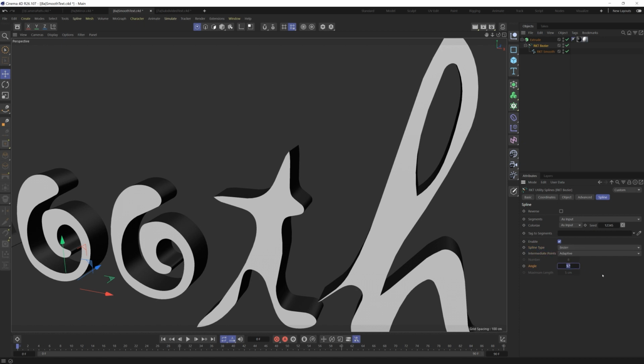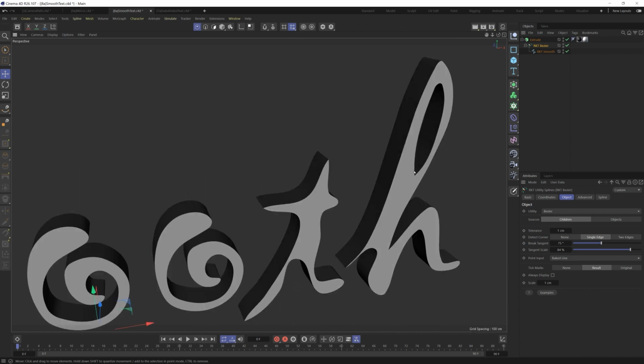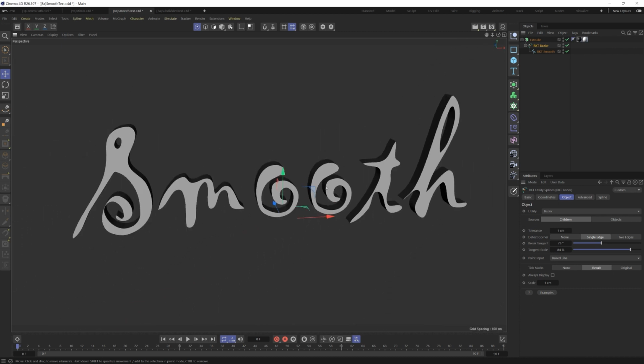So I can say, yes, make it sharper up to 2 degrees. And now you can see that that popped back out again while this is still parametric. We didn't have to make it editable, but we can get the extra subdivisions while having maximum control over the original spline. So that is going to conclude our Bezier spline utility.